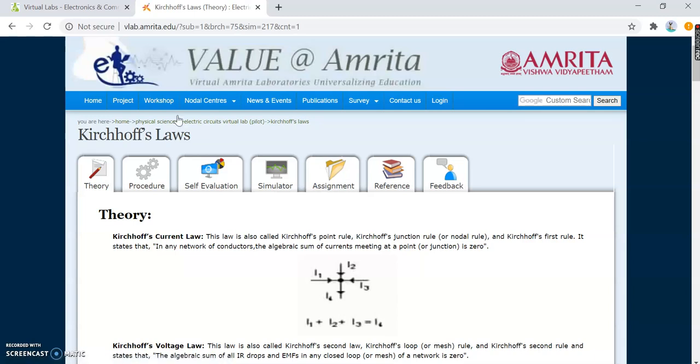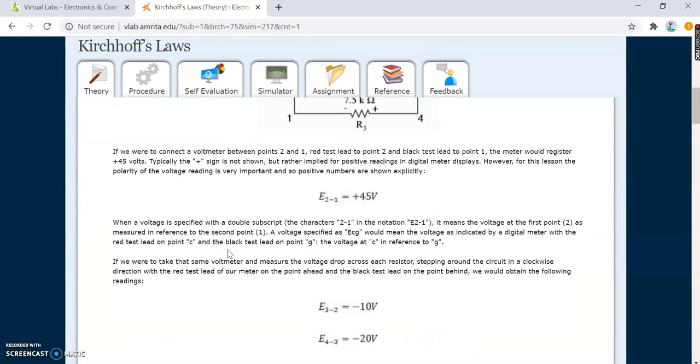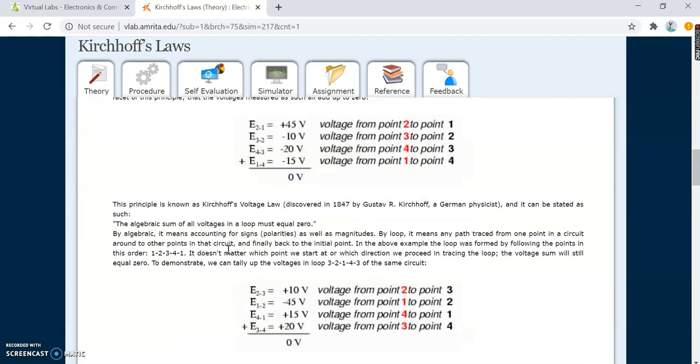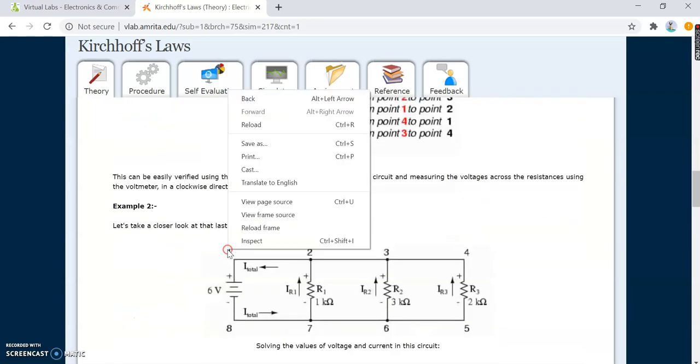As soon as we click on Kirchhoff's law, we have a complete learning system in front of us. Why am I saying it is a complete learning system? Because of the various tabs present over here. These tabs enable the user to learn and understand a particular concept. For example, the very first tab is the theory tab. In the theory tab, the user will learn about Kirchhoff's current law and Kirchhoff's voltage law. Scrolling down further, we have various examples, and with the help of these examples, they can easily understand the concept.